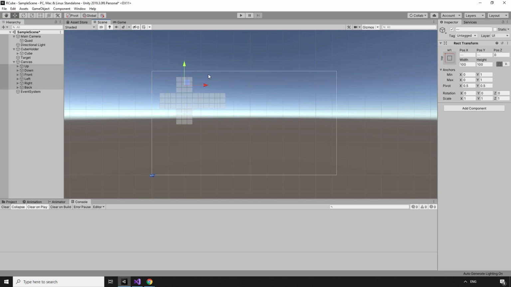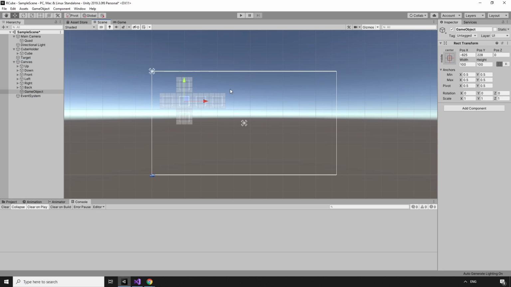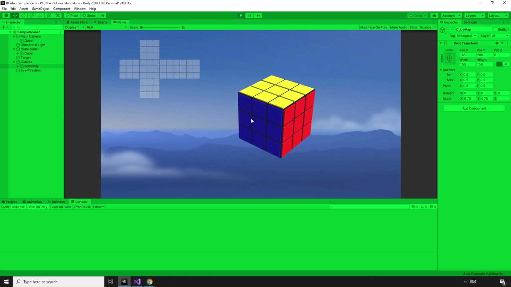Once happy with the positions, we can create another empty game object as a child of the canvas, called cube map, position it over the center of the map, and child all the sides to this new game object. The scale and position of the cube map can be adjusted in the inspector. That's looking about right to me.